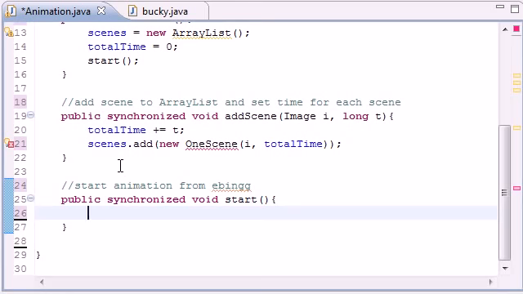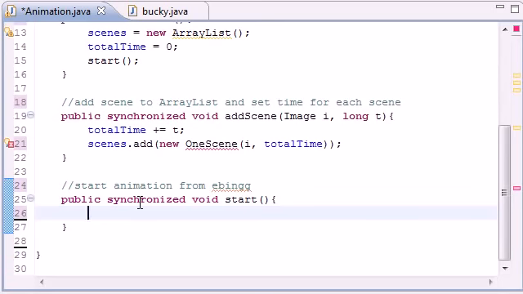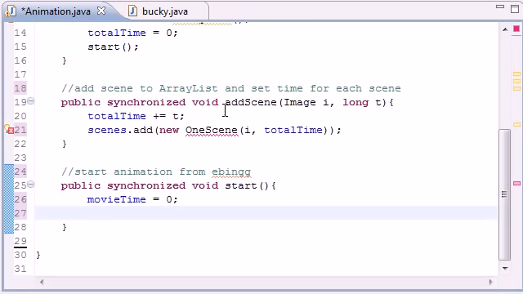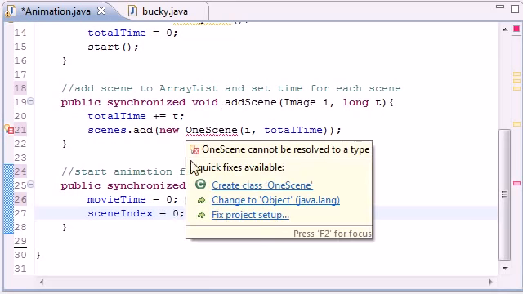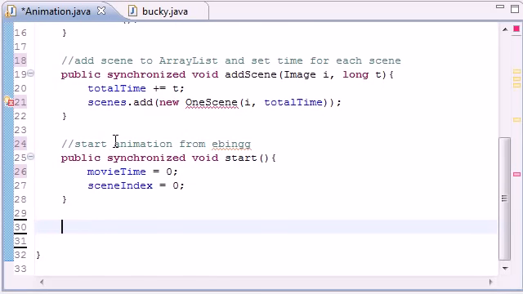So what start is going to do is, remember, we made two variables called movie time and total time right here. You're going to call this whenever you restart your animation or start it for the first time. So we're going to set that movie time, or your animation time, equal to 0 right there. Aside from this, whenever you restart your animation, you want to make sure that your scene index is at 0 as well. This means that you start at the beginning of your animation, and whenever you call this method, everything is reset to 0. So that's all that method does, start, simple enough.